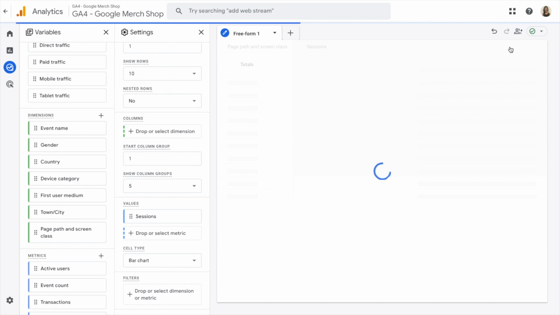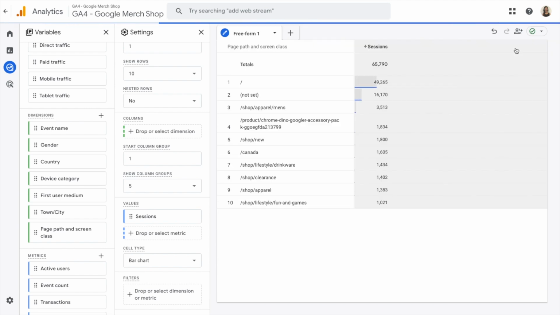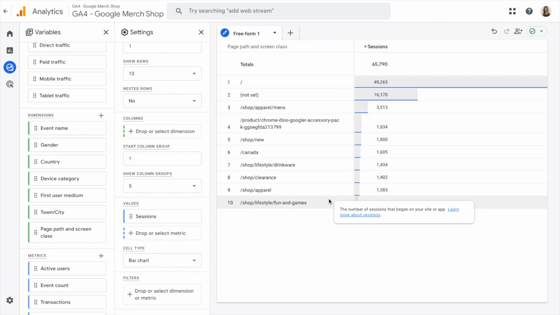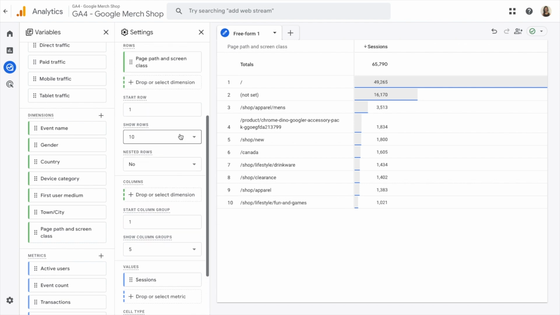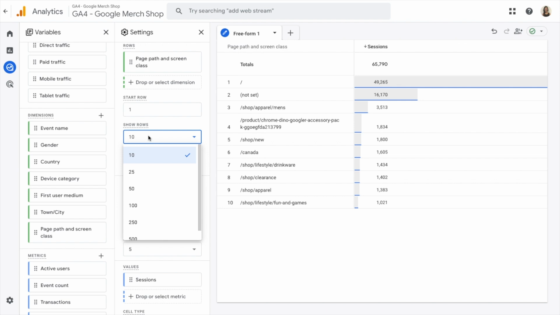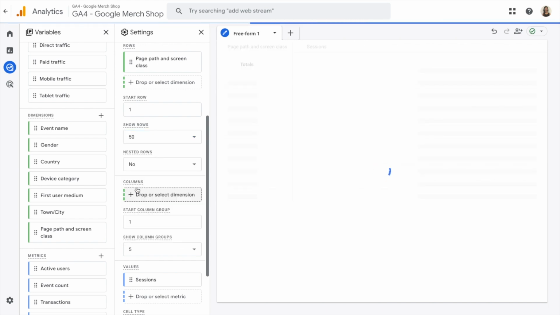I'm going to click on sessions so it's sorted by sessions, and now I can see them there. I can see more than 10 rows. Here it shows rows 10. Instead, I could see 50 or more. I'm going to select 50.